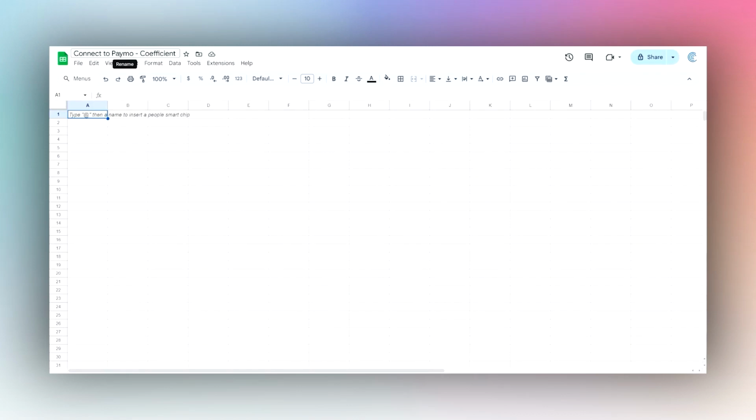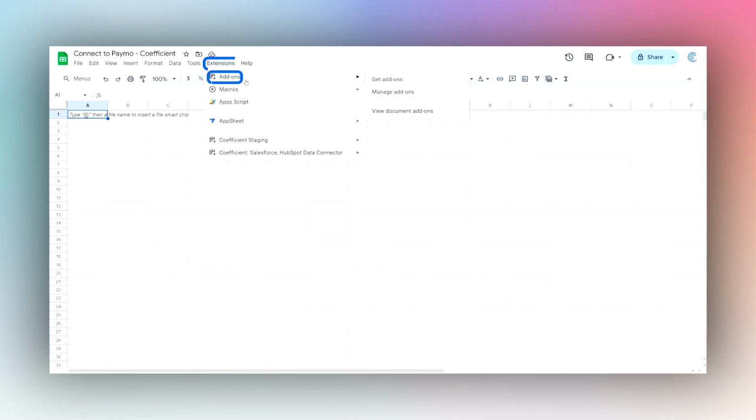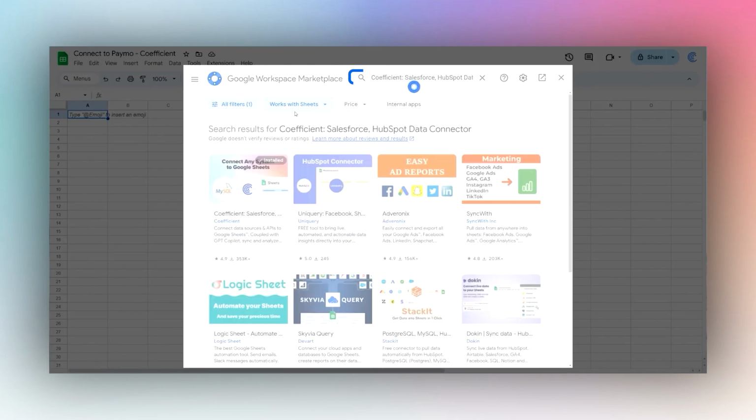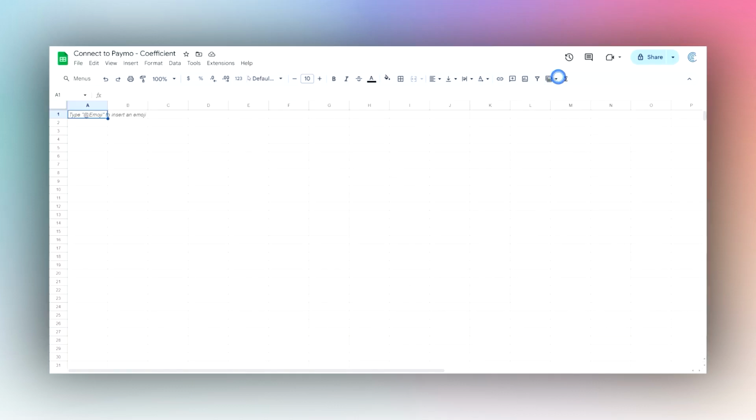Today I'm going to show you how to connect to Paymo using the Coefficient add-on, and you can do this in Google Sheets or Microsoft Excel. If you do not have the Coefficient add-on, go to Extensions, Add-ons, Get Add-ons, and then search for Coefficient in the add-on store. Once you have it installed, we're going to go ahead and open that extension.